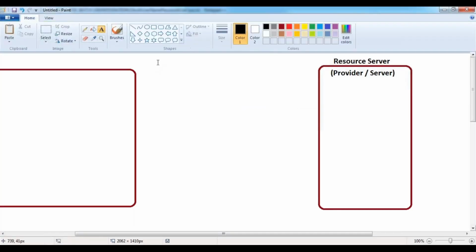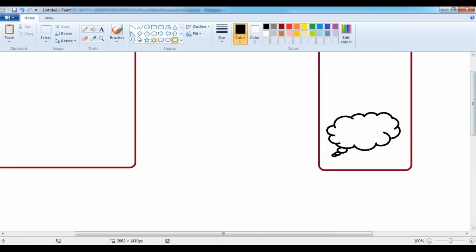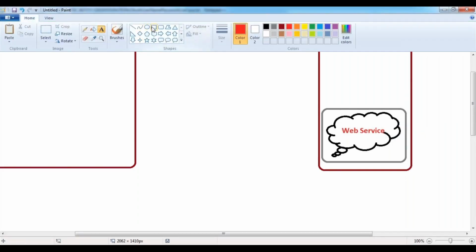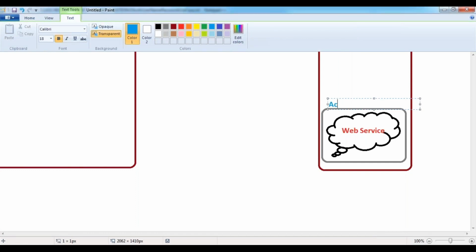Now this provider has a web service. This is a web service they have implemented at the provider side. The service name is Account Manager Service. This is the resource name which they have prepared.